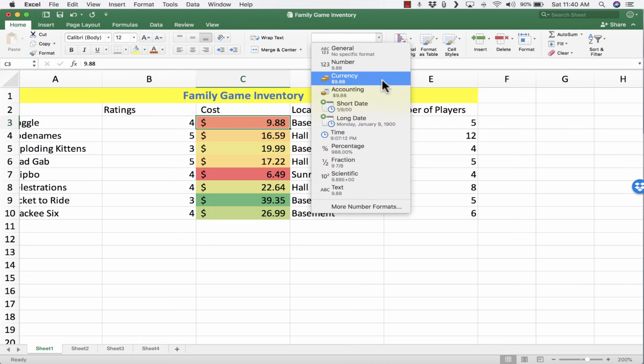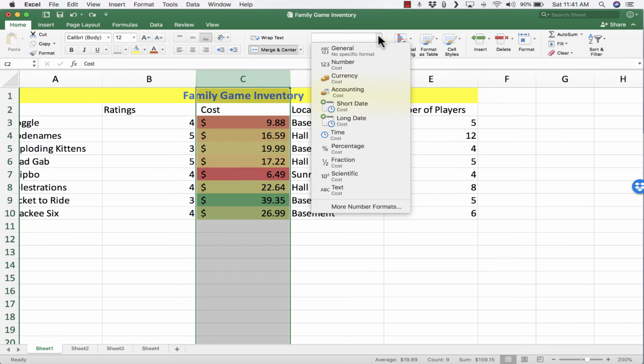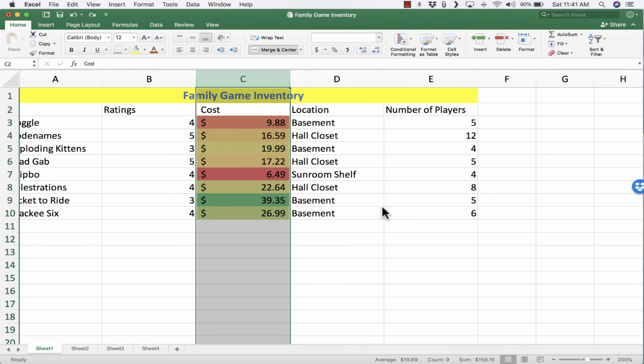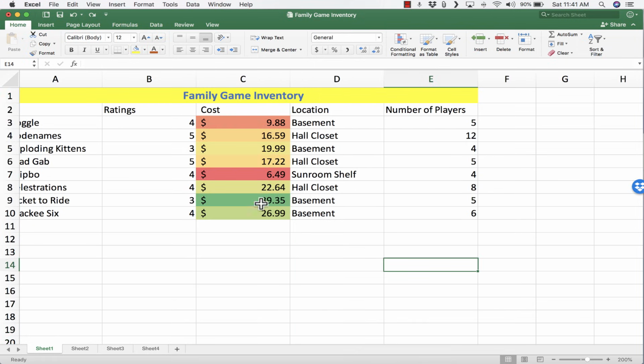Now notice all of the other formats that are available. There's date formats, and there's a variety of ways to show the date. There are time formats, percentages, there's text. This forces everything to be treated as text. Even if it's a number, it's treated as text. And you'll see there are even more number formats if you click there. So those formatting tips will help you to make your spreadsheets look the way you want them to look and to highlight the information that you would like them to highlight.